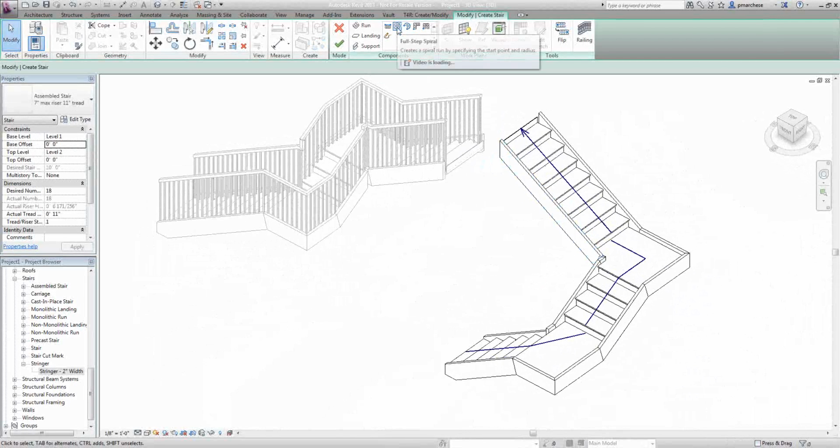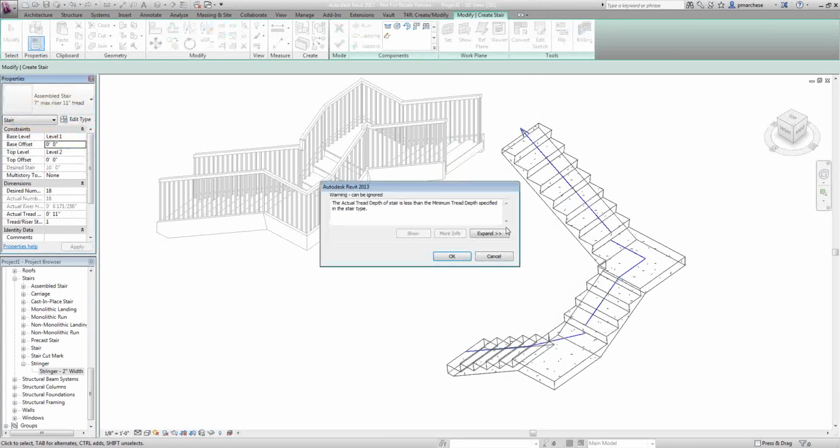If I want to, I can actually draw full step spirals, center ends. I can much more easily lay out L-shaped winders or U-shapes that actually have that piece. It just depends on what I'm trying to do. I can also modify my stair to be a monolithic. That's not really any different than how it used to be, though.